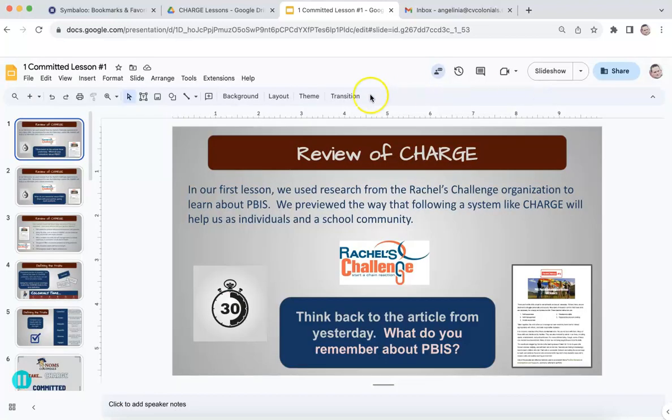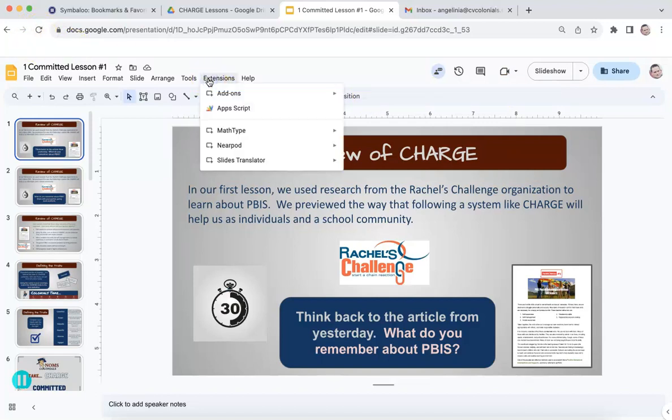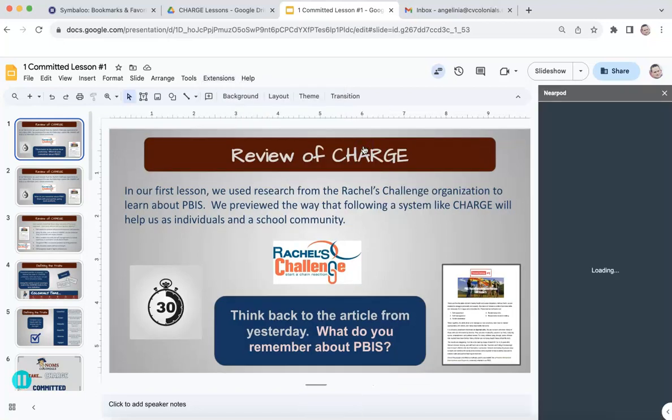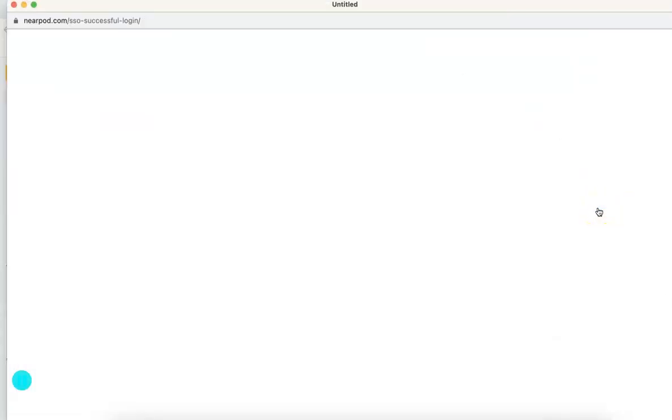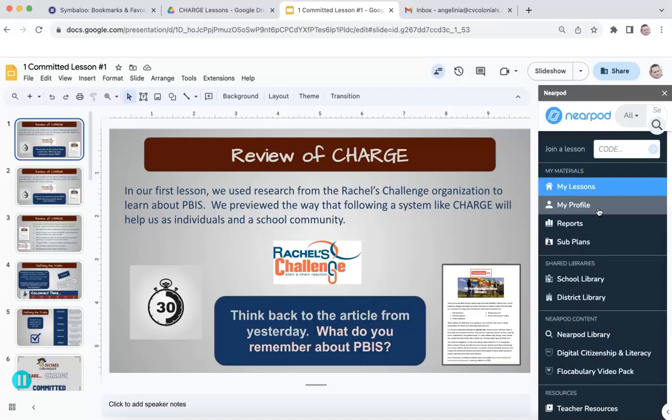Once that process finishes, you may need to refresh your browser, and then when you come up to extensions, you should now have this Nearpod option in your list. When I click Open Nearpod, it loads this menu bar on the right-hand side. Because our Nearpod is linked to our school account, we can just use Sign In with Google. You can see now that I have a new set of menu options.